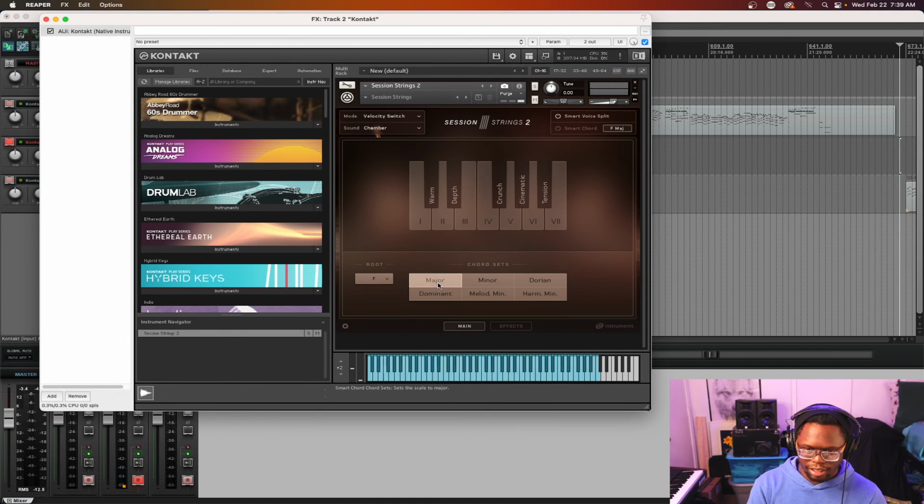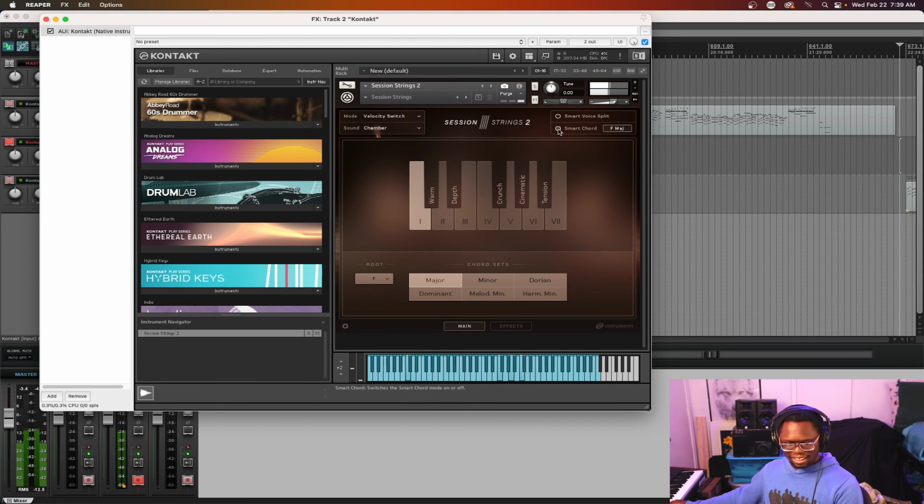I don't know if it's affected by this. I have this turned off, so if we turn them both on, that might be chaos. Okay, well, let's turn smart chord off again. Now, with this, you can then play chords. As you can see there, it's playing.